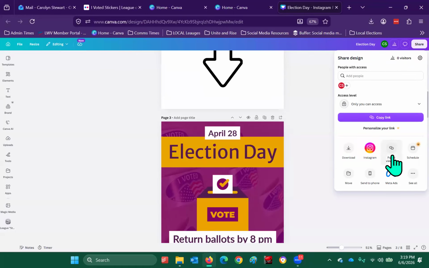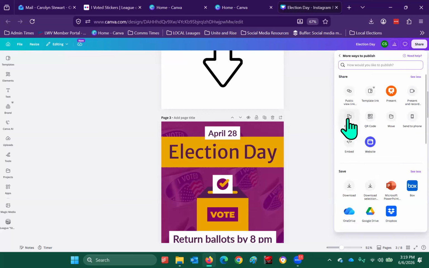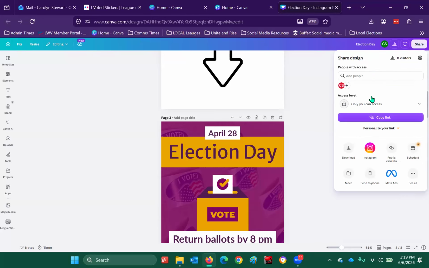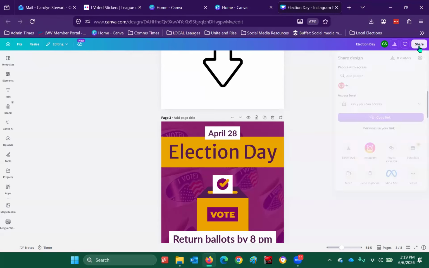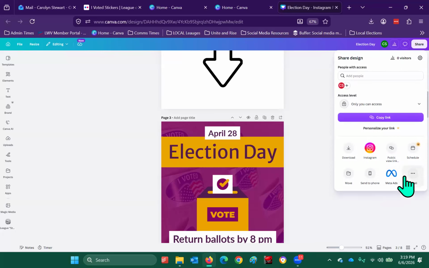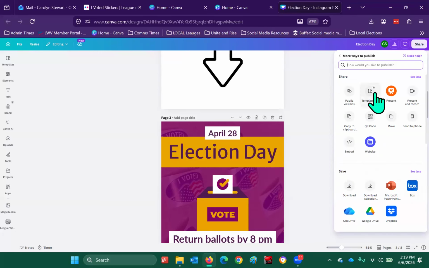I see share, but I don't see that. There's usually a publish. See all, yeah. Publish template. Oh, here it is. Template link. Okay. So once you bring up the share button, click see all and hit template link.